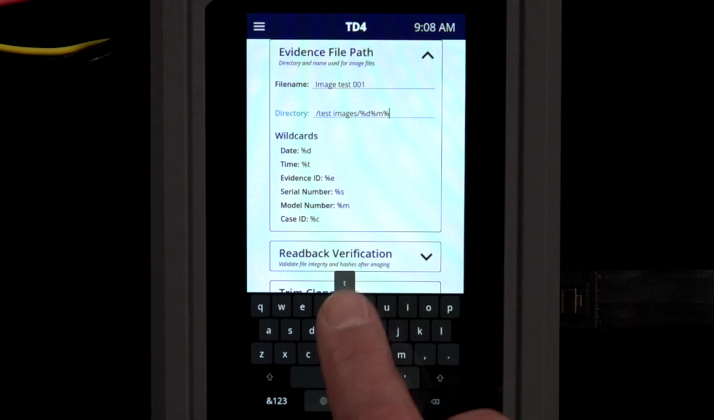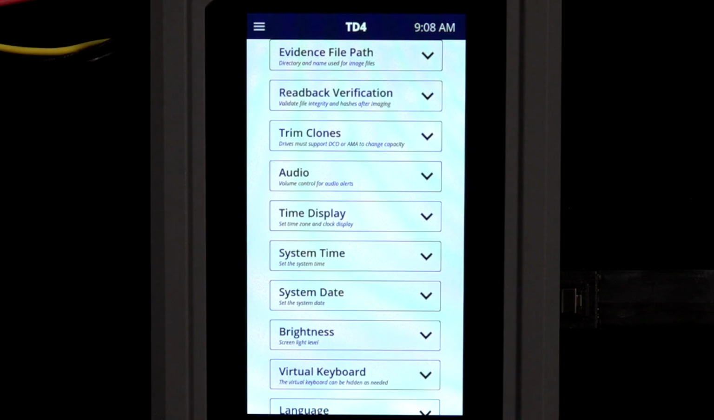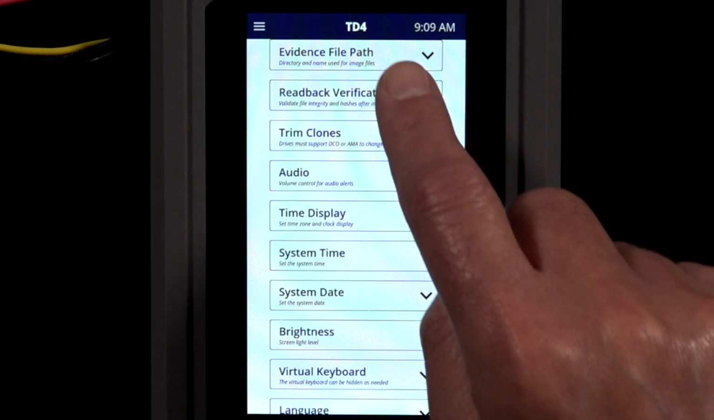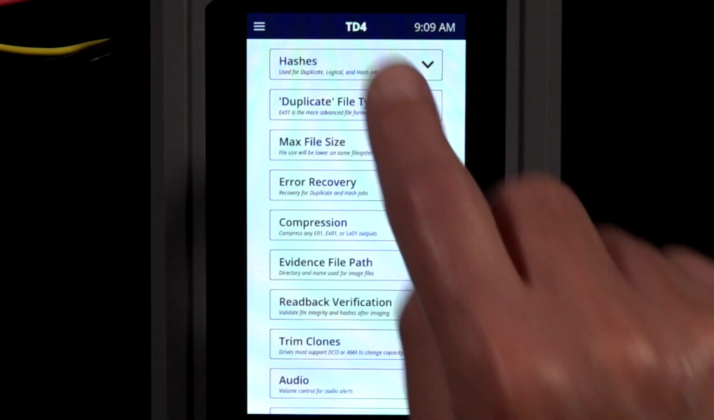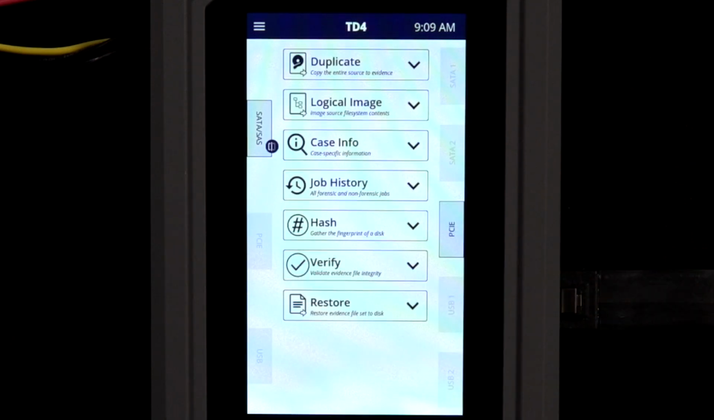When you've completed your setup of TD4, you can exit the settings screens to the system navigation screen. Or if you're ready to start using TD4 for imaging, select TD4 at the top of the screen to return to the home screen. TD4 includes certain features that will help prohibit unauthorized users from accessing the unit or changing its settings.